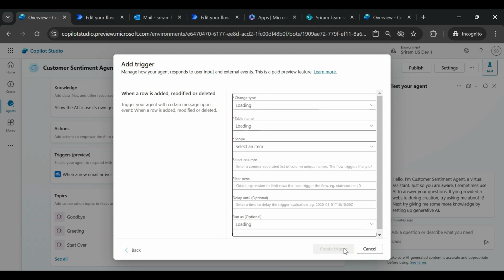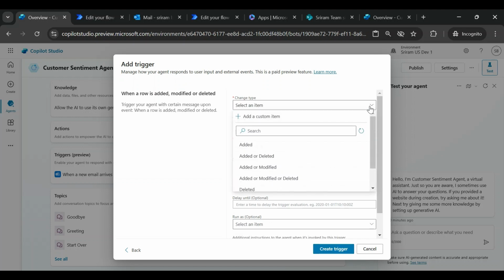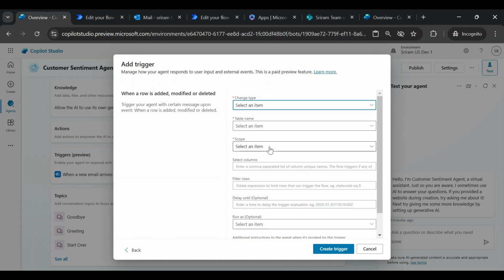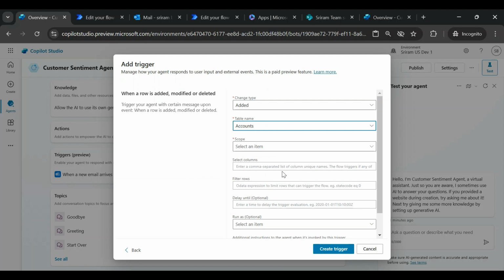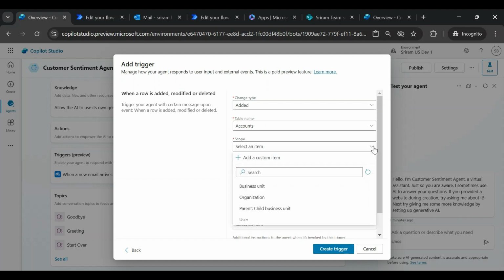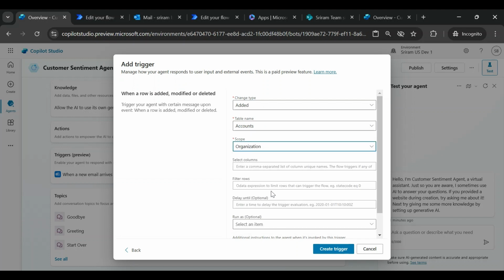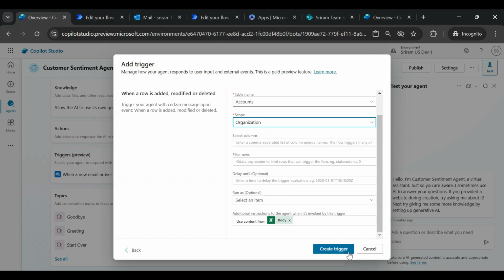Click next here. I can say what's added. When a row is added, I'll choose the table name as, let's say, accounts table, scope, I'd say Org. And then I can hit create trigger. I'll not be creating this here because I'll not be using it. I just want to show you how we can create different triggers.